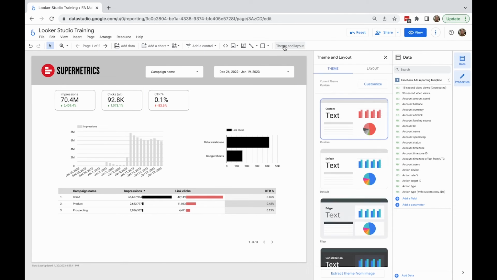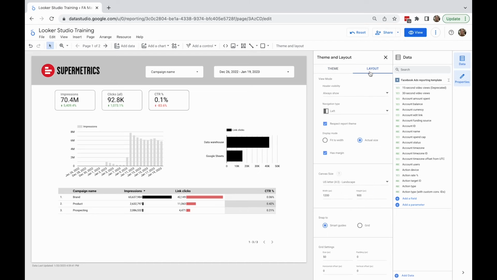Let's take a look at 3 components of the layout section: page navigation styling, canvas size selection, and report level component position. First, let's go through page menu navigation styling options. You can set the navigation menu position from here. Let's make that to be a tab on top of the page.